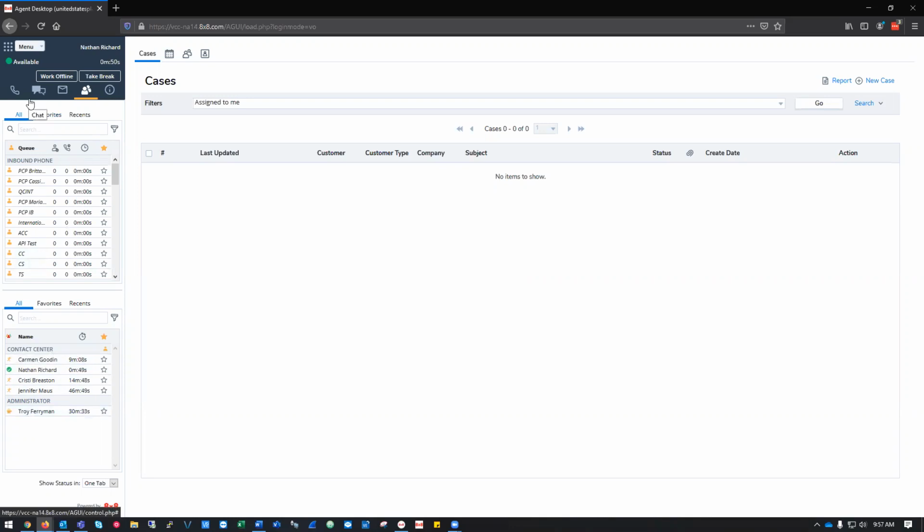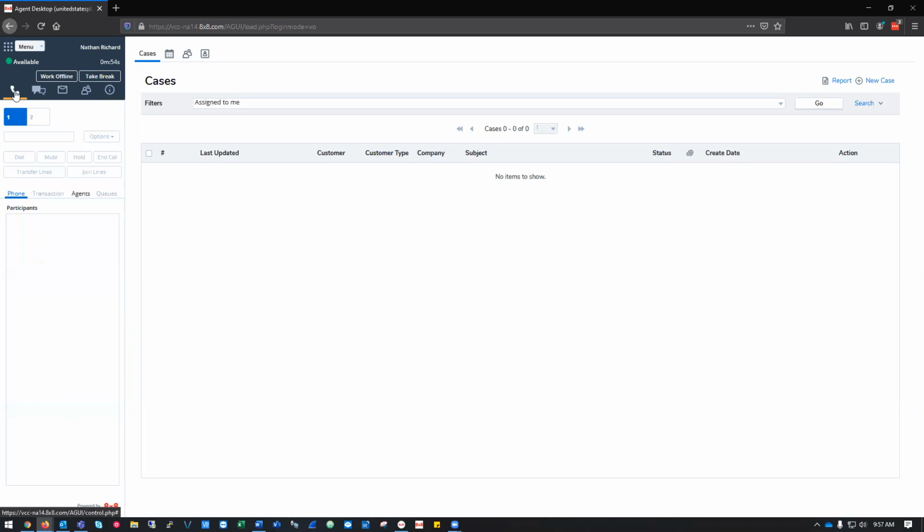The second tab that we're interested in is the one over here on the far left, which is the phone tab. When a phone call actually comes into the system, this will be where you handle the call as far as being able to mute it, put it on hold, end the call, transfer between agents, all of those normal functions that you would normally do on your physical desk phone are now going to be handled out of this screen.